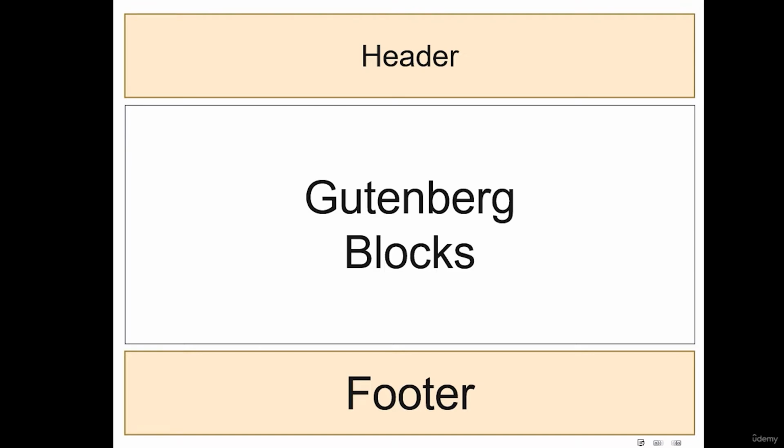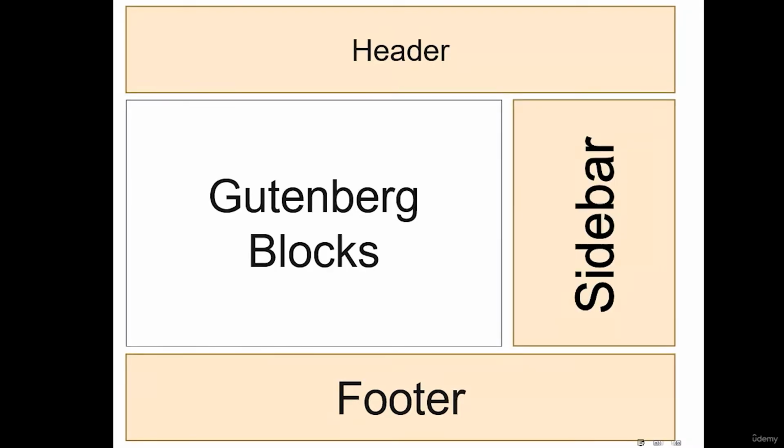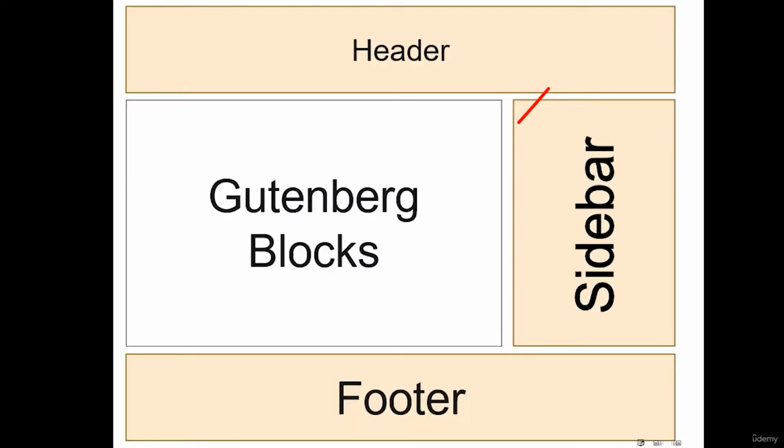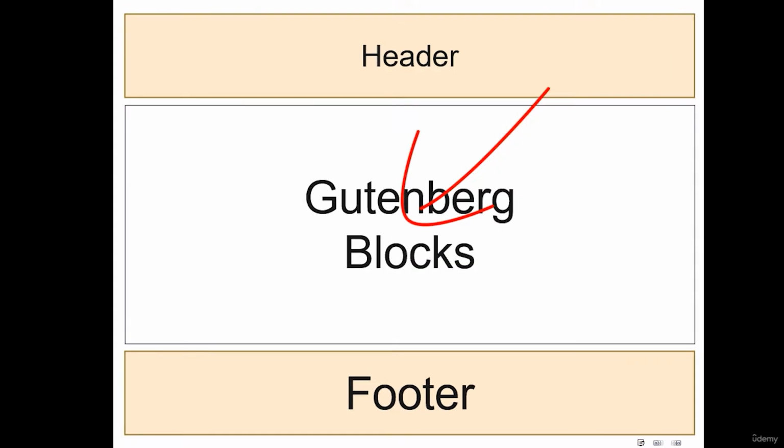Now, there's a chance you may have a sidebar on your theme. In this case, you see that the sidebar is also not controlled by Gutenberg or the Gutenberg blocks that you're building. The content that you build in this large editing panel appears inside this rectangle labeled Gutenberg blocks, with or without a sidebar. So let's see this in practice.